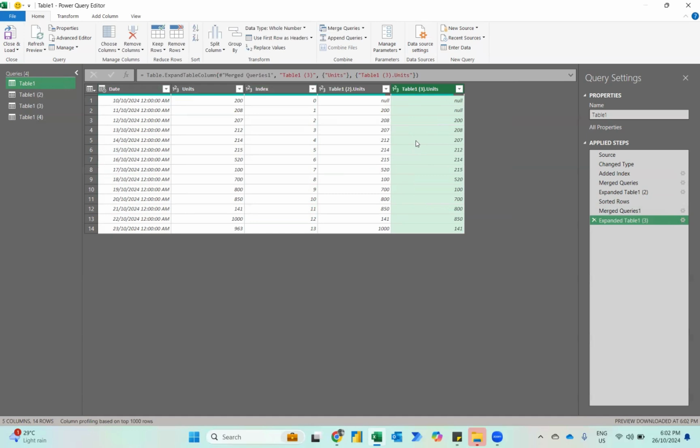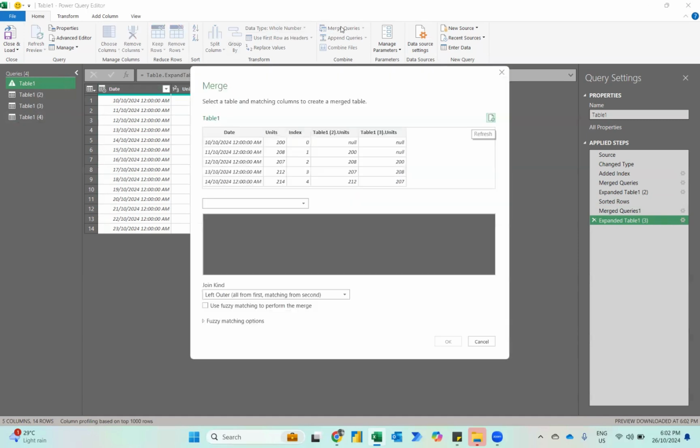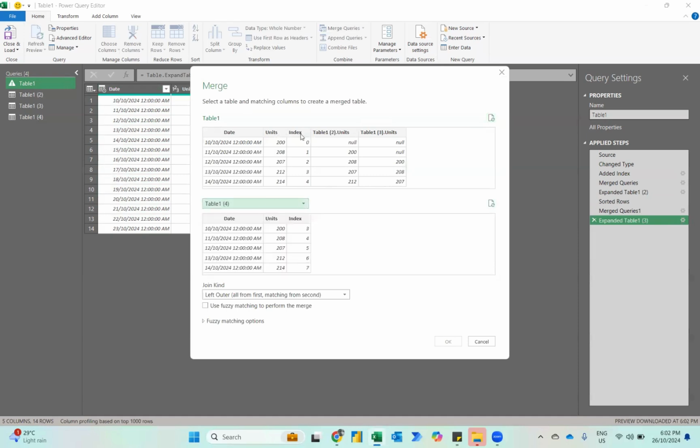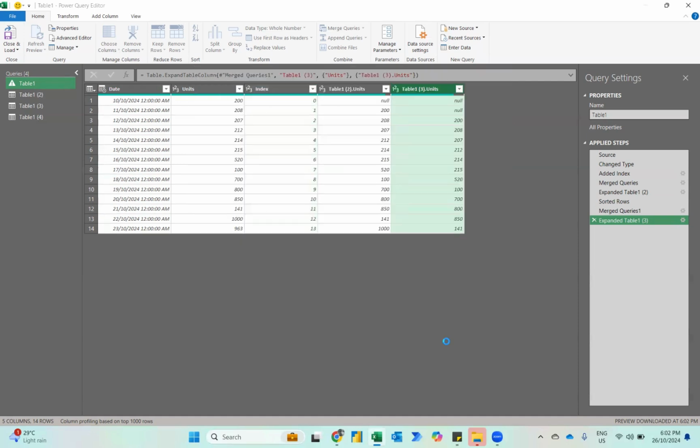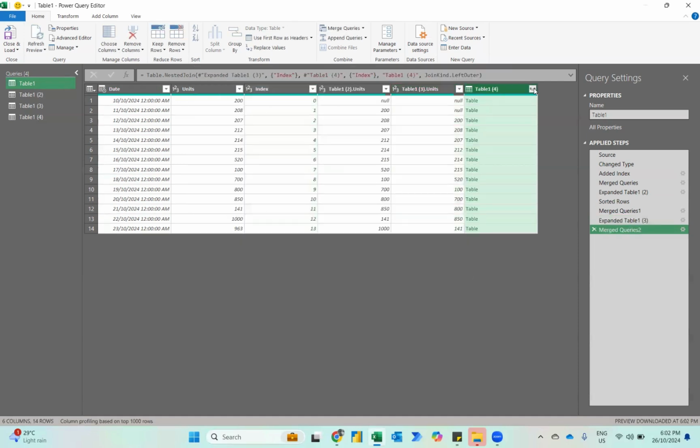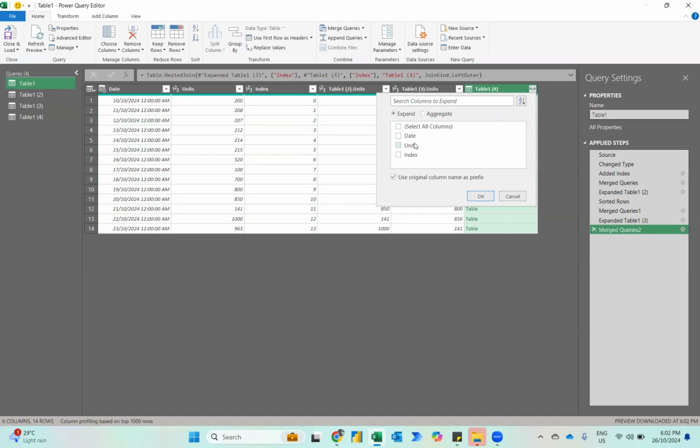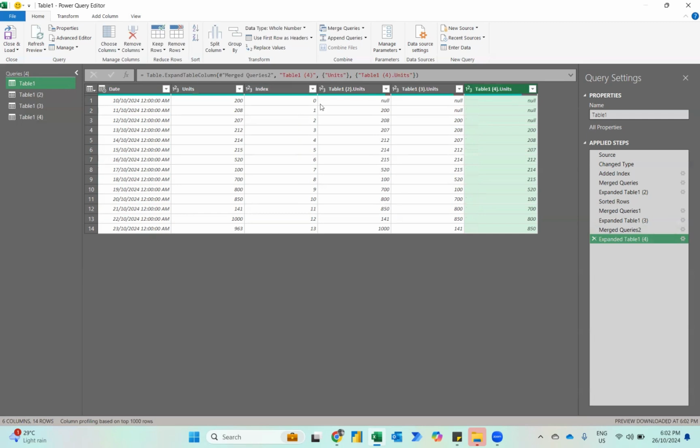But we want to know the three consecutive increments, so I will do it one last time. I go to Merge Queries and then select table 1 (4). I select the index because this is the common column, and press OK. Then I do the same thing: unselect all columns and select the units so that we have a side-by-side comparison. This data is not necessary, so we can actually remove it.